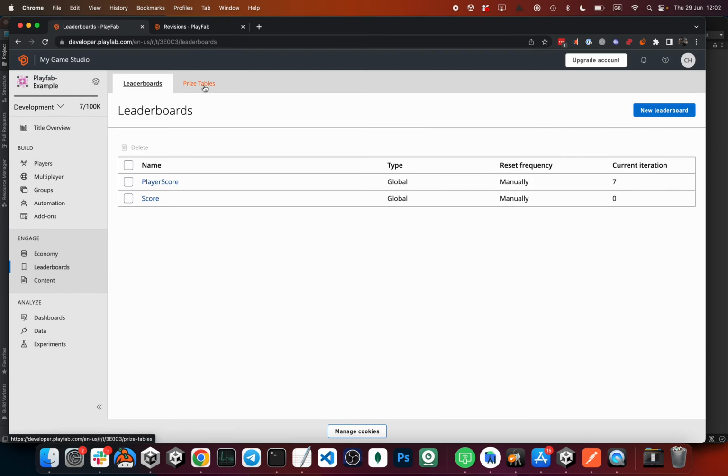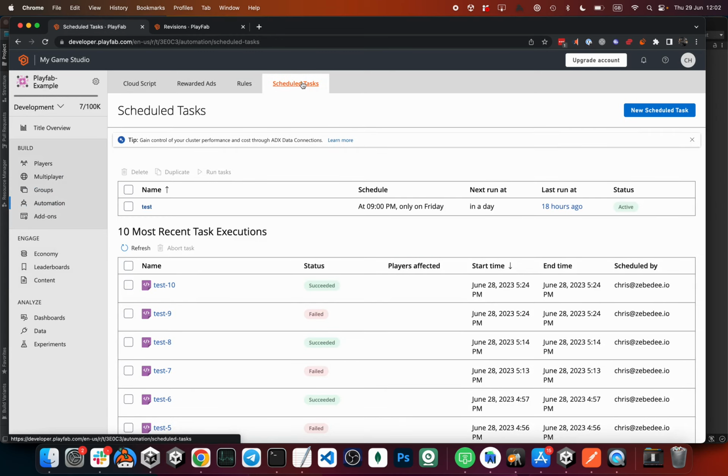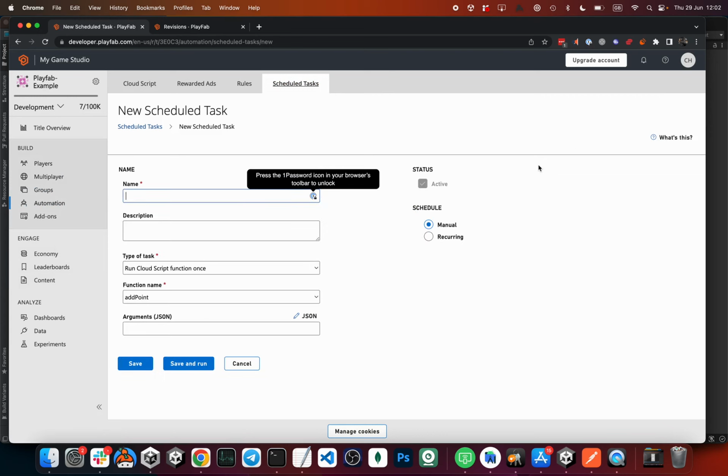And some people might say, why aren't you using prize tables? What I'm doing is actually something different. I'm using a function called scheduled tasks. And the scheduled task basically lets you automate calling a CloudScript function. So you basically give the task a name, and the type of task is to run a CloudScript function once. And as far as I know, it doesn't say the 1 second limit here, so I thought this was a better way to do it.